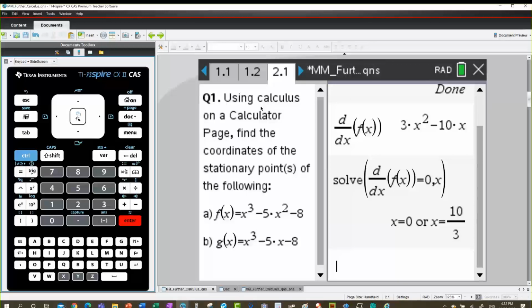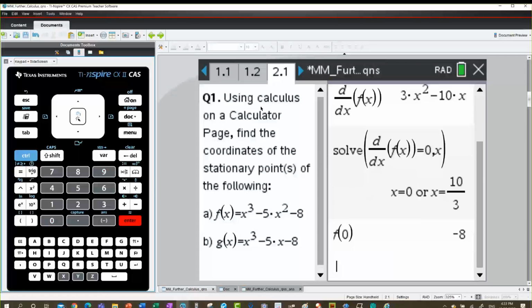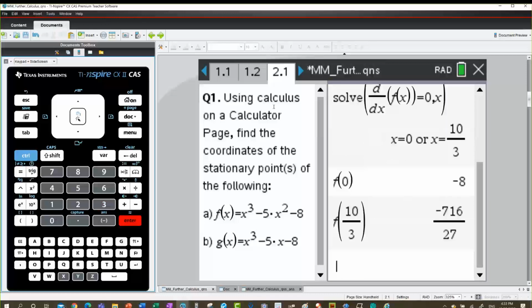Now we have to find the y values. So we're going to put in f of 0 and f of 10 on 3. So we have our 2 stationary points: 0, minus 8, and 10 on 3, minus 716 over 27.